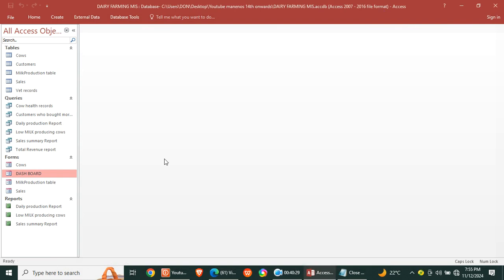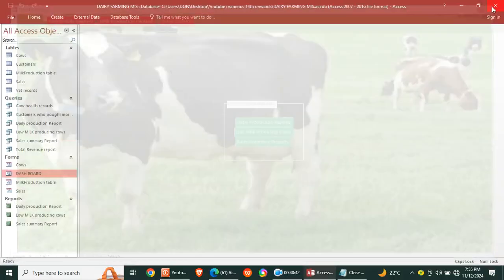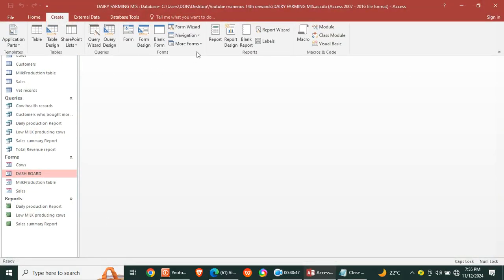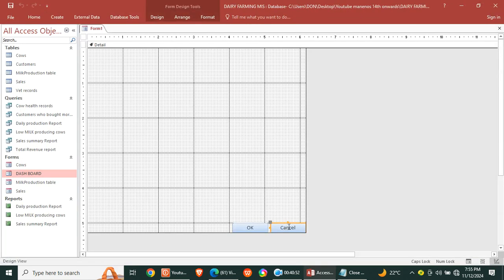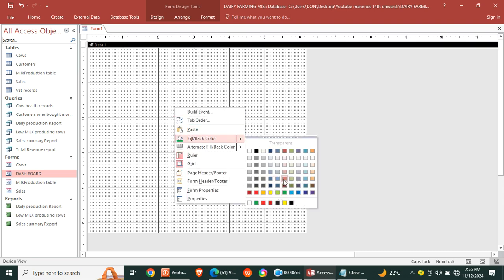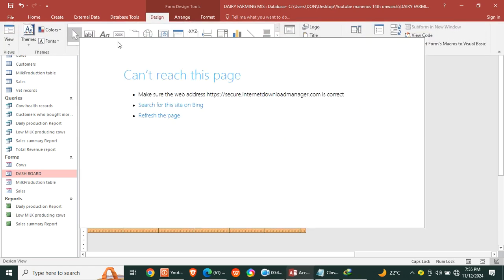Lastly, you can import the splash form. You can import the splash form from another application. Then you link it with this. Alternatively, you can create one. Like for example, you can just go to create. Then we have more forms here. Just go to modal form. Remove these ones. Again, change the color of this one to break monotony. Then we have our splash form design.